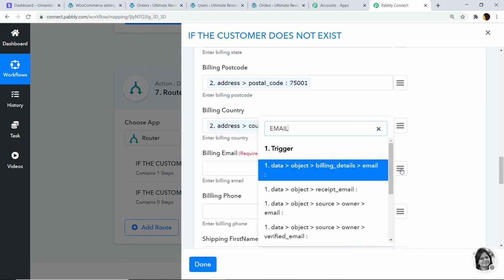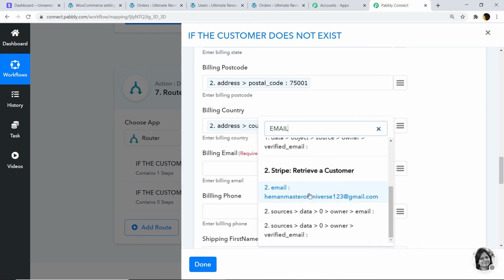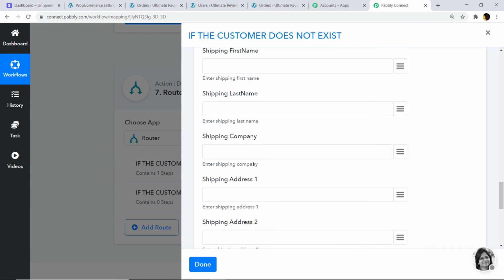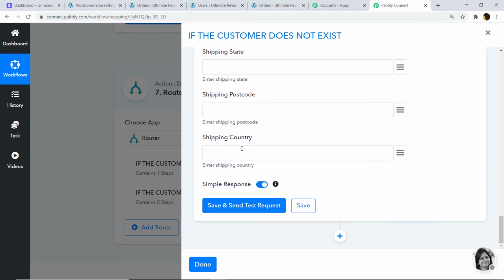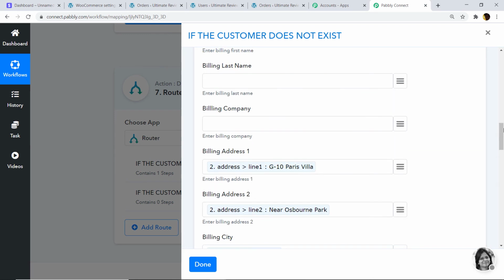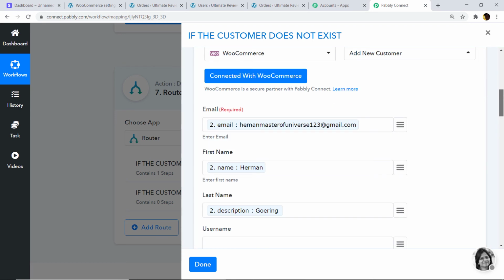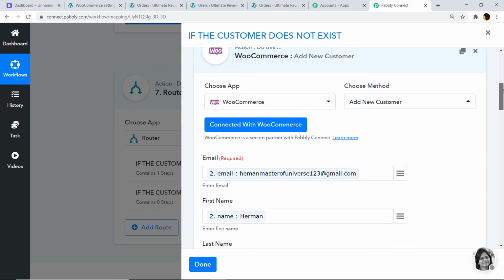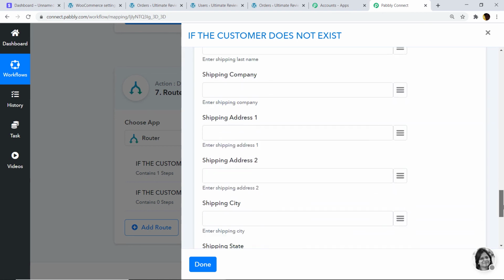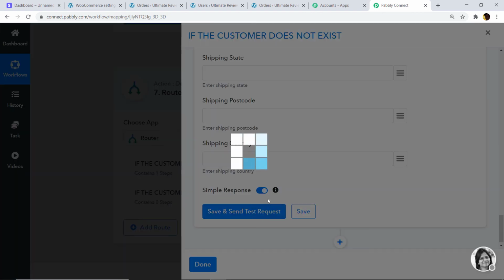Email, again, let's go with He-Man Master of the Universe. Billing phone number, not needed. Shipping address and billing address are same, so we are not going to do anything about it. Okay, so basically all the necessary details have been filled. So to create a new customer, just click on this button, save and send test request.